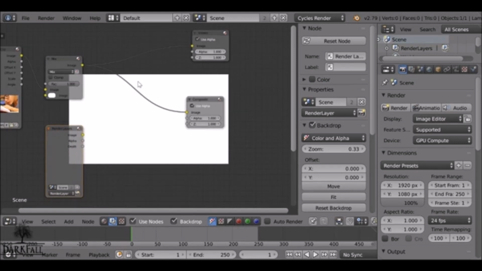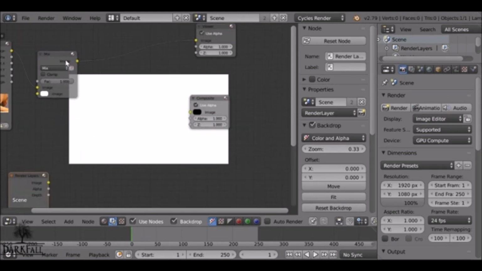If you want, all you have to do is press Control, left click, delete the connection, Control right click, and just connect it up. Let's connect this back up. So again, press Control, right click, and then connect it up if you want to.